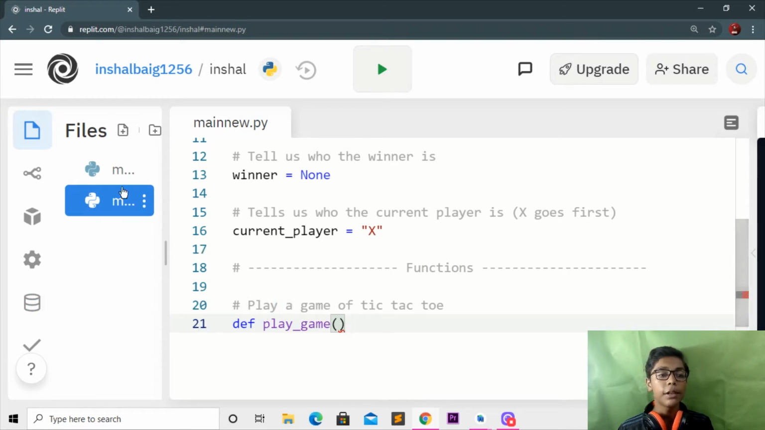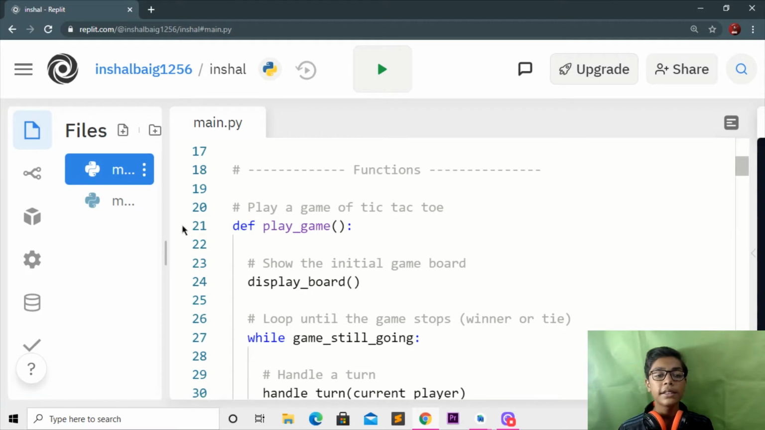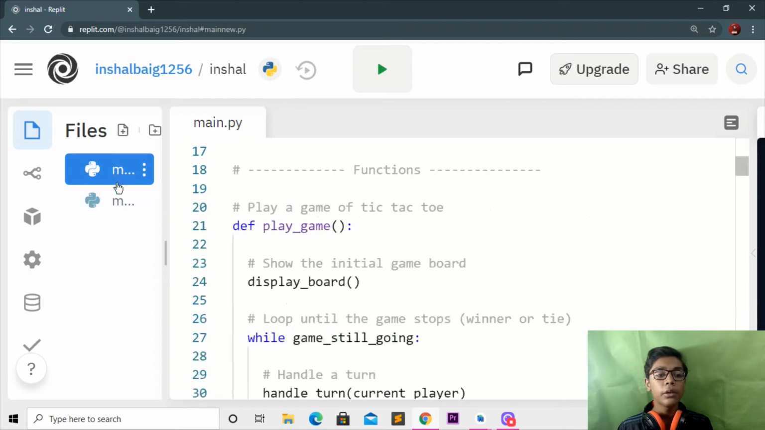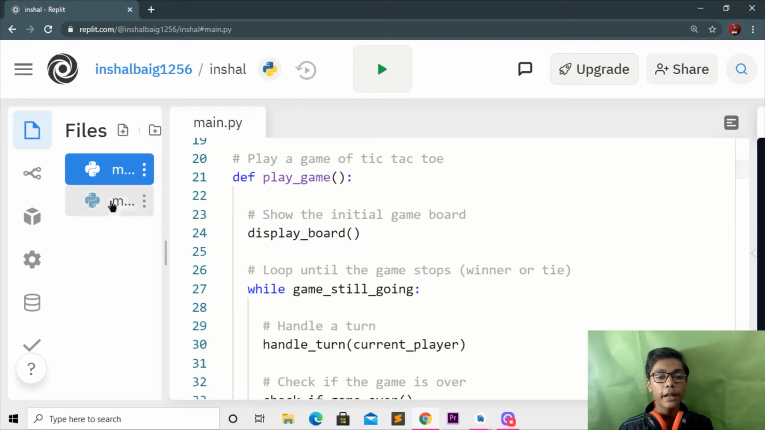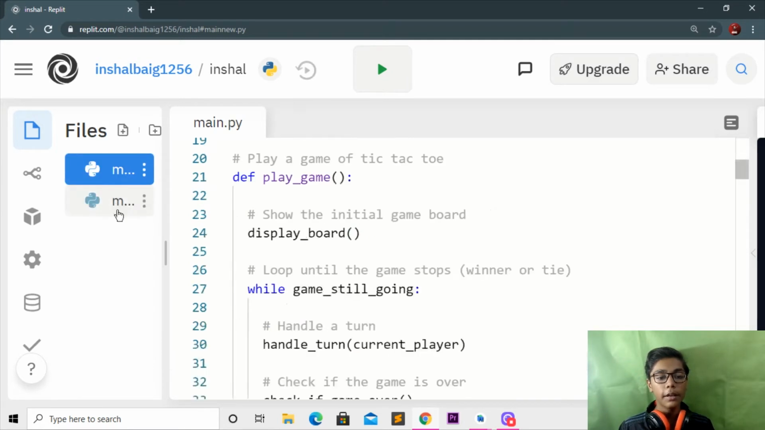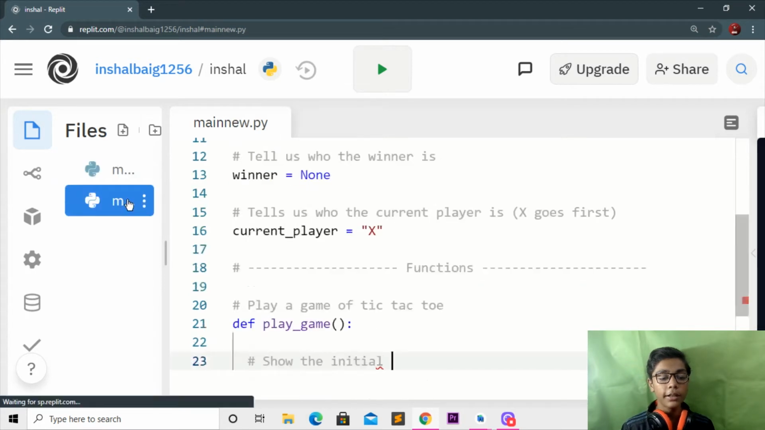When you've done that, I'll go here, and you have to write a semicolon, because underneath we will be defining all the things related to this game of tic tac toe. I'll come underneath, then go to the top, and write: show the initial game board.